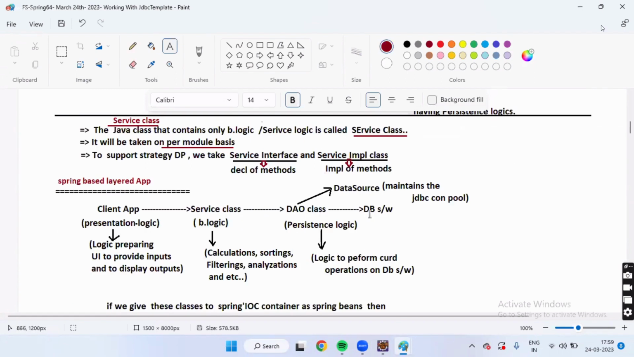Now listen. Here is database software, guys. DAO class contains persistence logic. Service class contains business logic. Client application contains presentation logic. DAO class contains persistence logic, that is nothing but logic to perform CRUD operations on database software. When I say CRUD operations, what is there? Insert, update, delete, and select operations.